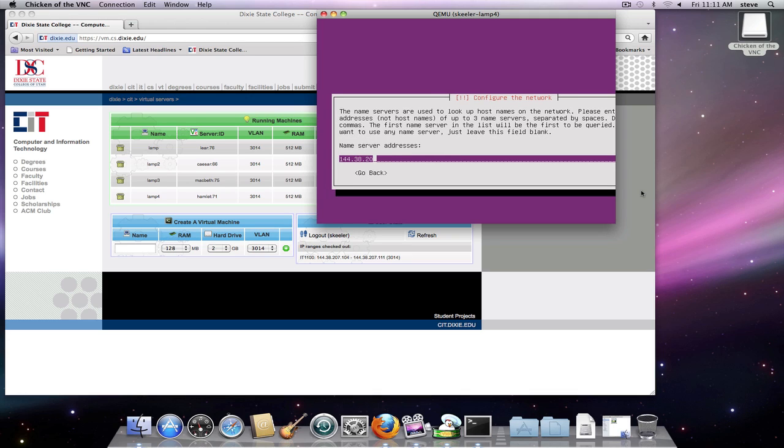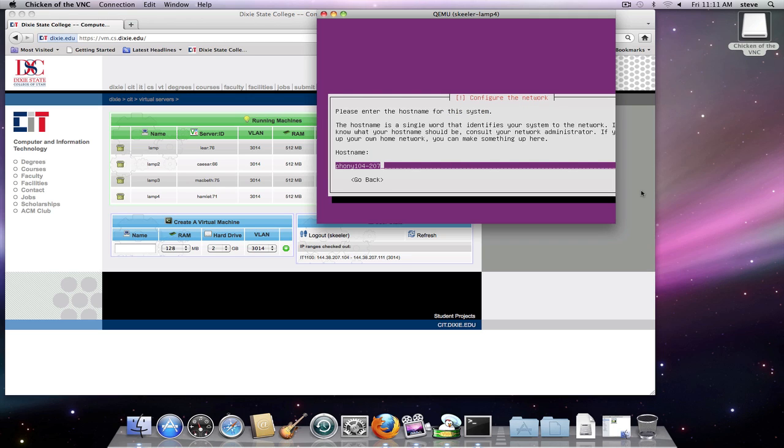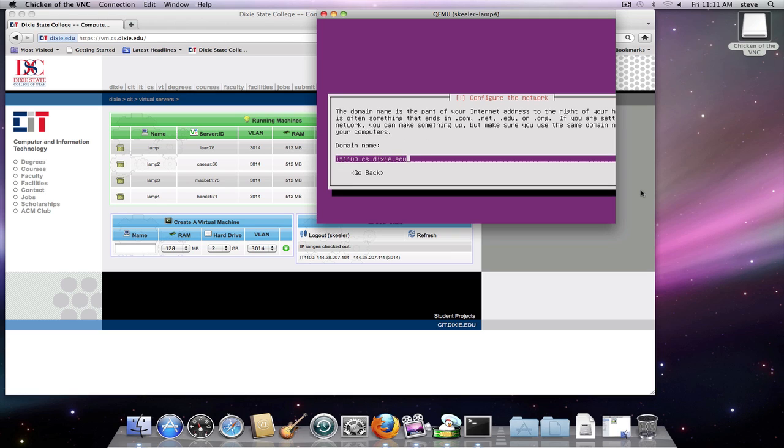Okay, name server, 192.2 space 144.38.192.3. Those are the two school name servers. And host name, lamp4. And this is really IT 4200, so 42. The reason it came up with IT 1100 is because down here in my IP range, it's set up for IT 1100.